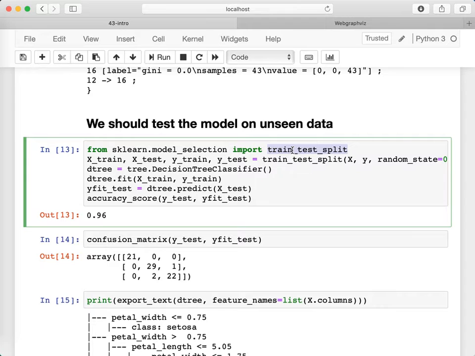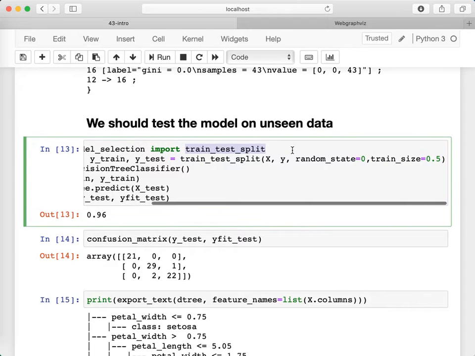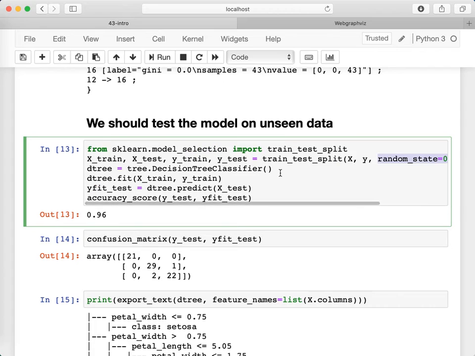I imported a function called train_test_split, and this function takes the original data, the X and Y. It can also take optional parameters, such as whether you want your data to be split randomly. I provided a seed for my random number, so the results remain the same, but you can change that. And also the percentage of data you want to put in your training versus your testing. In this case, I did 50% each. The remaining process is the same.